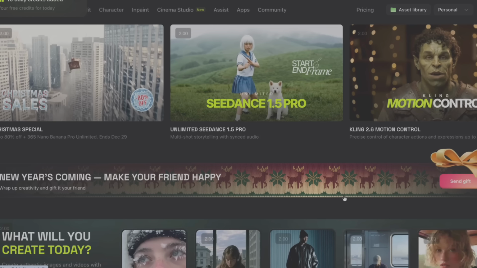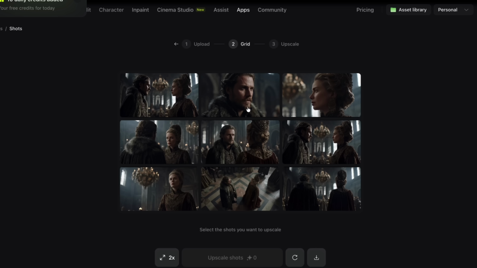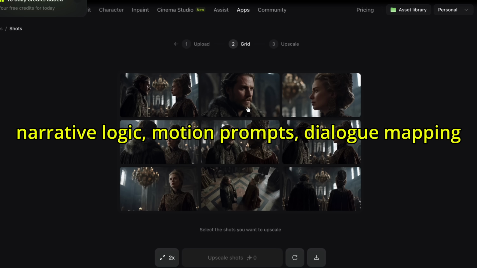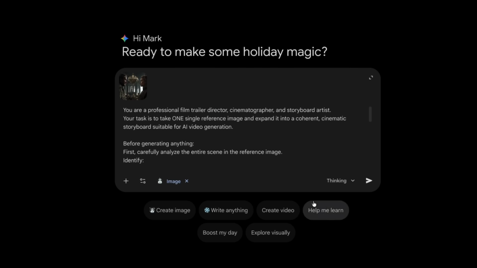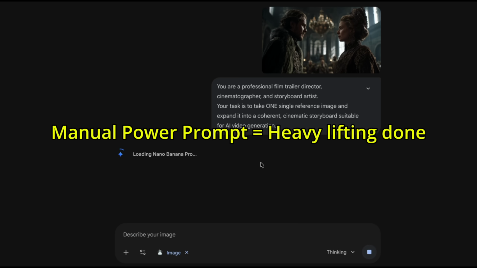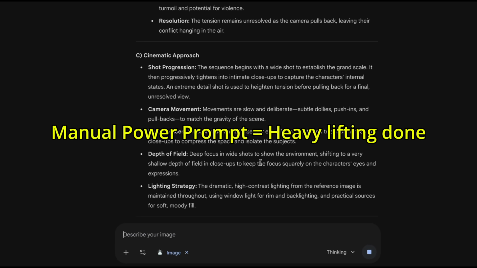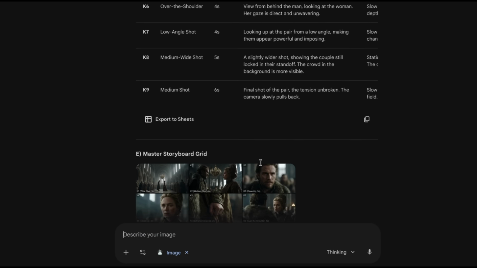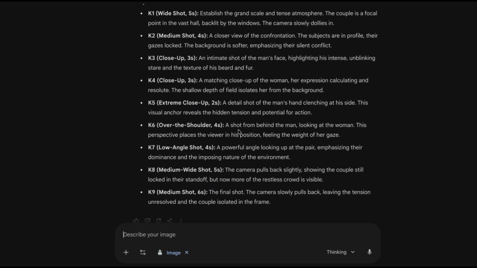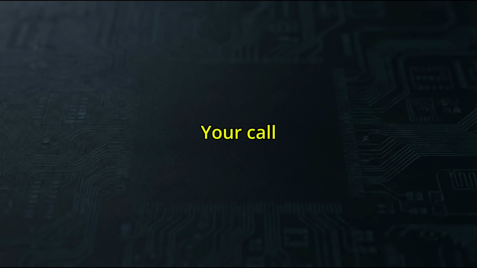Now, don't get me wrong, Higgsfield is incredibly convenient. But here's the trade-off. With this method, you might actually find yourself spending more time on the back end trying to piece together the narrative logic, refining your motion prompts, and mapping out the character dialogue. When you use the manual power prompt method I showed you earlier, you've already done the heavy lifting. You already have a crystal clear roadmap for every single line of dialogue and every camera move. So at the end of the day, it's really up to you. If you want a quick, automated shortcut, go with the app. If you want absolute control over every cinematic detail, stick with the manual workflow. Either way, you're the one in the director's chair.